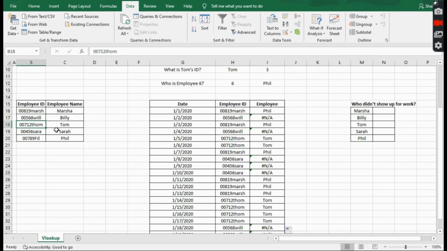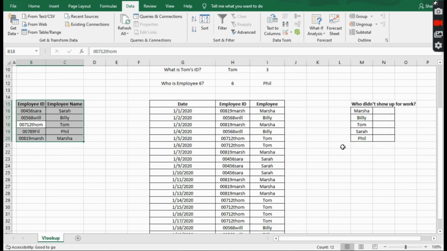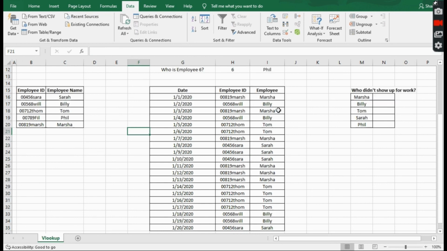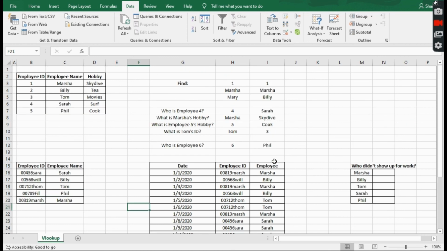So to fix this, I should do Control A, and my shortcut for sorting is Alt A, S, and I'm going to just sort by the employee ID. And look at that. As soon as it's sorted properly, then everything fills in correctly. So that's pretty much it for the walkthrough. It can be helpful in some situations, but the things I just showed you are what make it kind of flawed and definitely not as popular as something like the VLOOKUP.